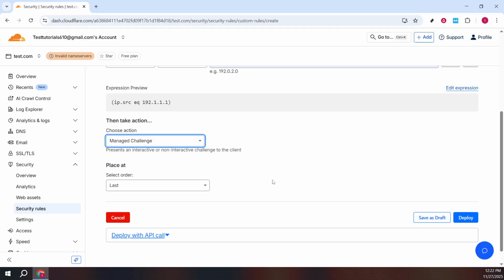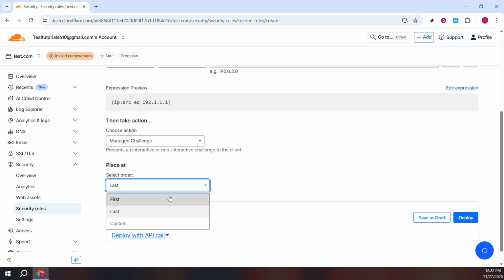You'll also see a placement setting. This controls the order in which Cloudflare evaluates your rule relative to others. Place the rule high enough that it isn't overridden by broader blocks later in the list. Rule order matters, so keep related allow or challenge rules grouped logically.